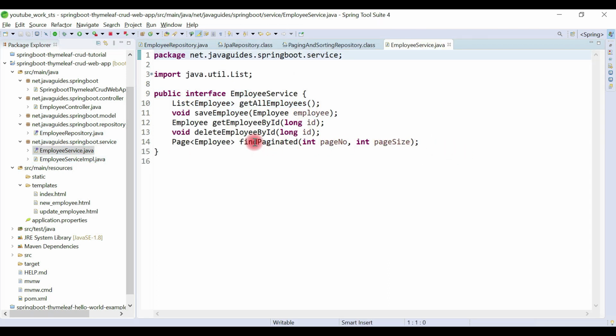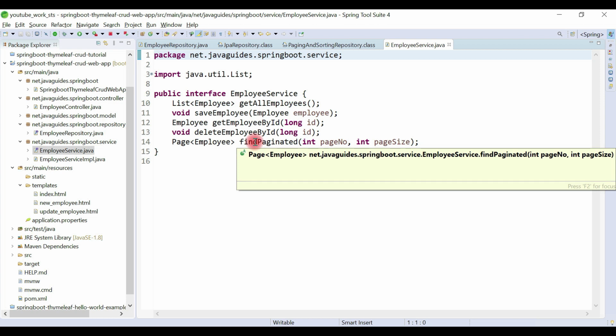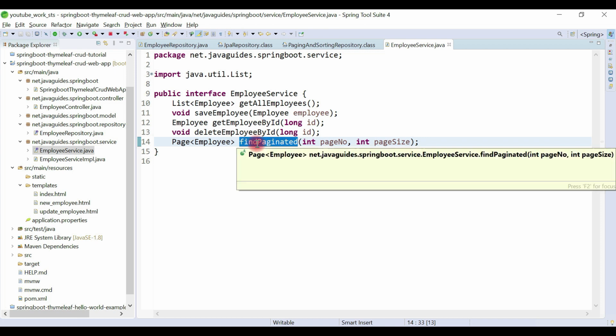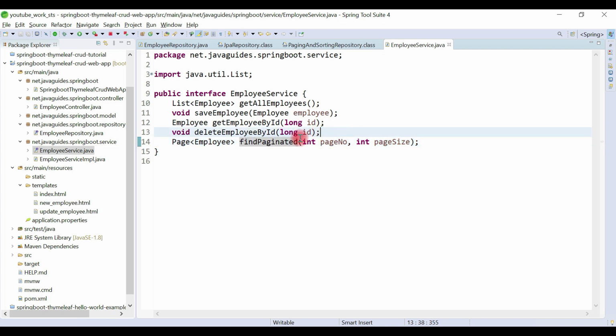Alright, look at here, we implemented pagination in the previous part, right? And for that we created a separate method, findPaginated, and we are going to modify this method to support the sorting feature as well. So pagination and sorting, both features we implement by using this single method. Let's go ahead and add two more parameters to this method.